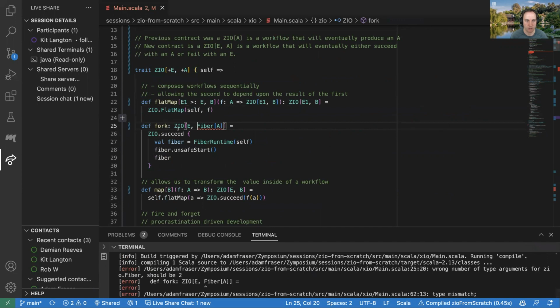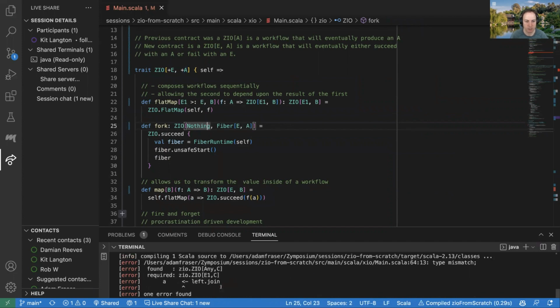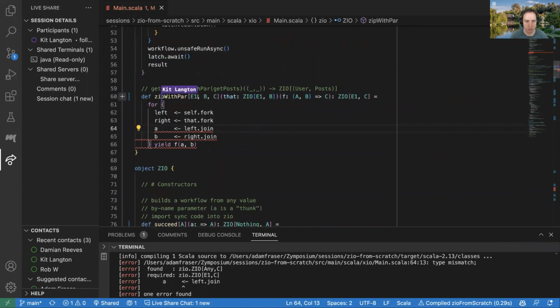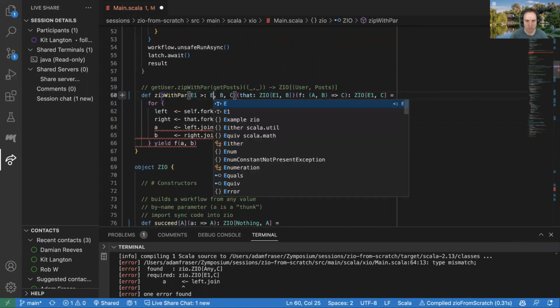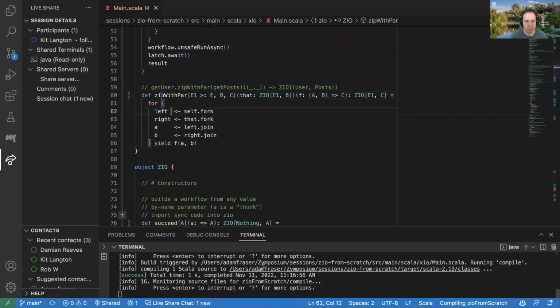Let's look at this fork. Okay, so the fork itself can't fail, but the fiber that is forked can fail with an E. Cool. And now we just need a type bound here so we can unify these.